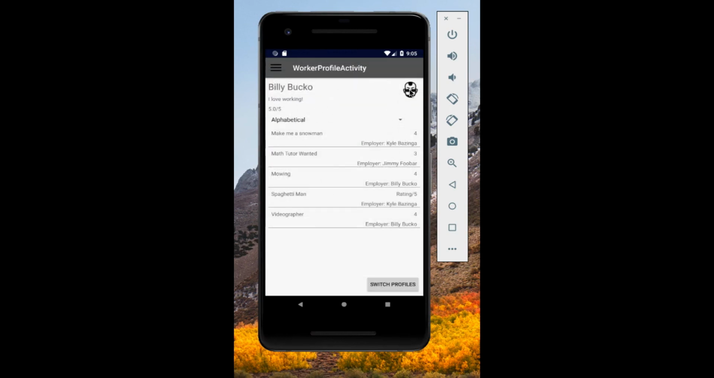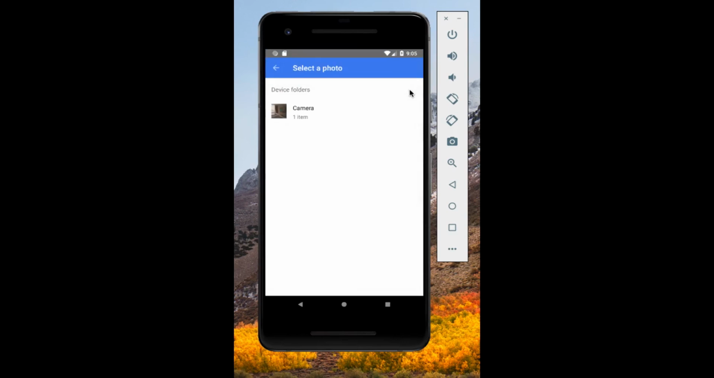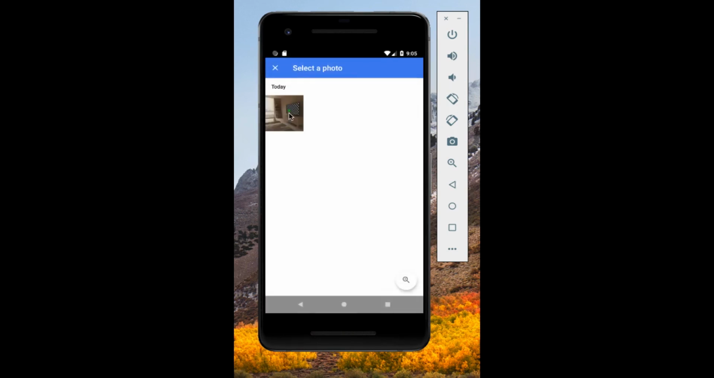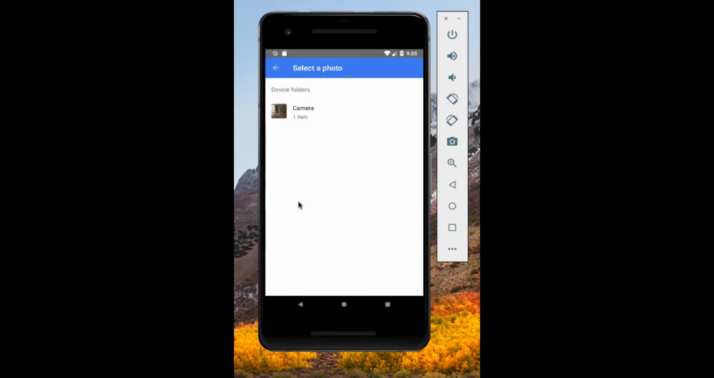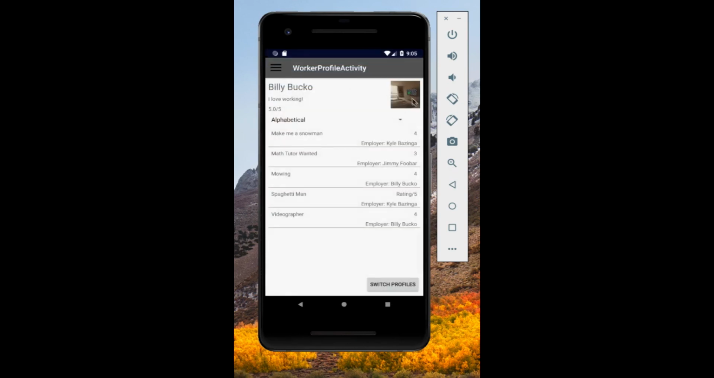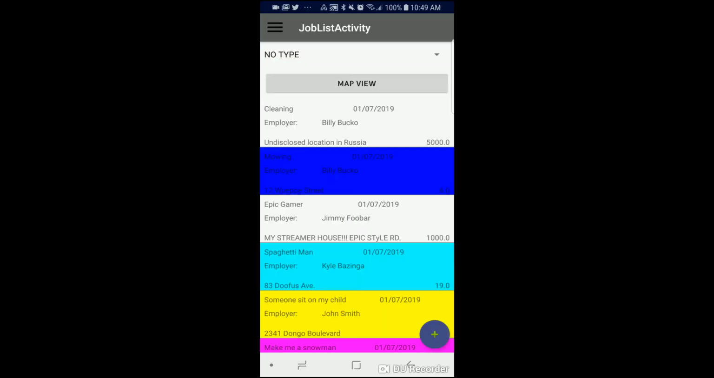From the worker profile, he can also edit his profile over here. Once he clicks his profile picture, he'll be taken to select a photo that he has in his gallery. Earlier I opened up the camera and took a picture. You can do so and pick whichever picture you'd like. Once it's selected, it'll open up as the profile picture. So yeah, that's about it for the worker profile.